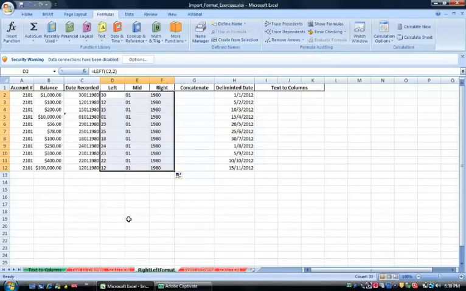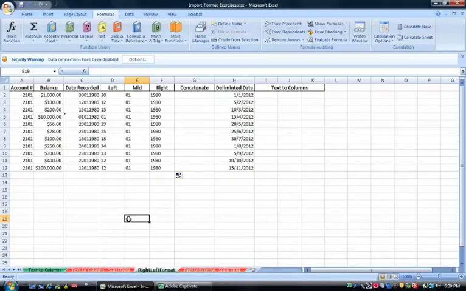The concatenate function can combine the data and place it in another column utilizing the format that we would like. In this example, we want the date to be month, day, then year. So the mid column, the left column, and then the right column. We also want the text to be separated by a backslash, as the date is separated in column H.